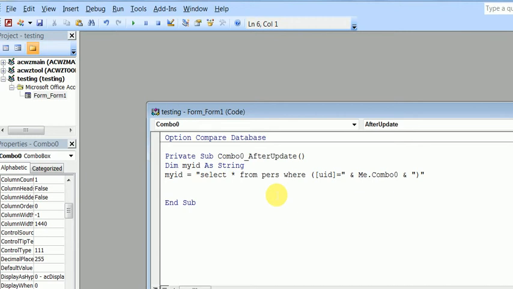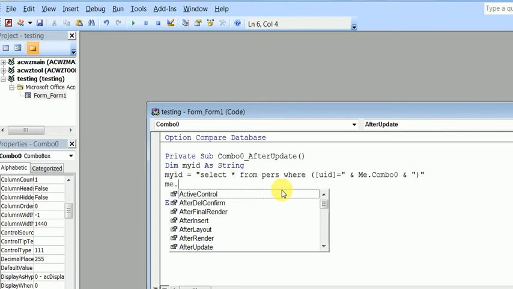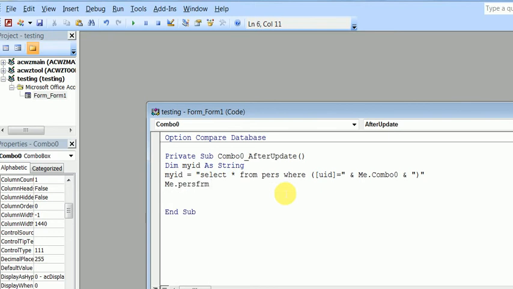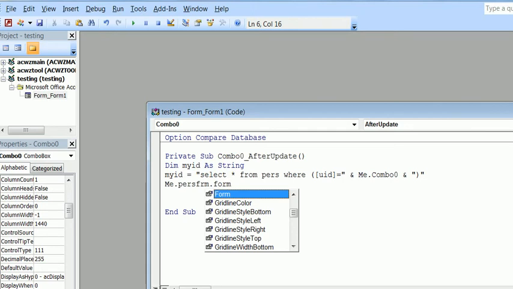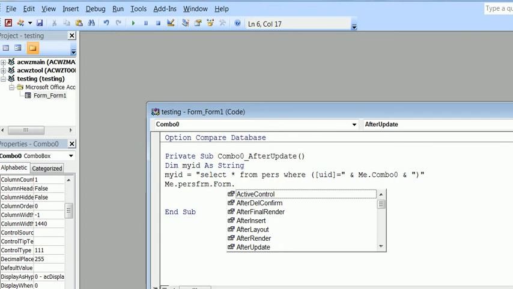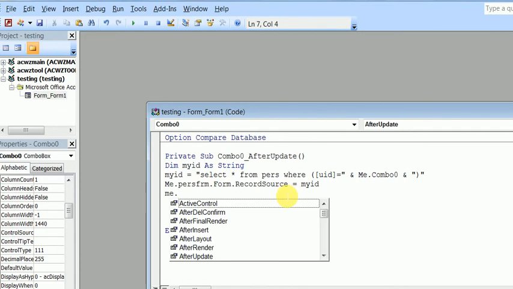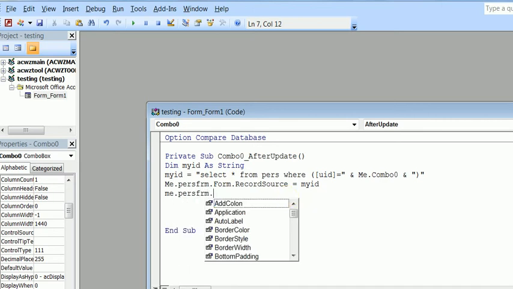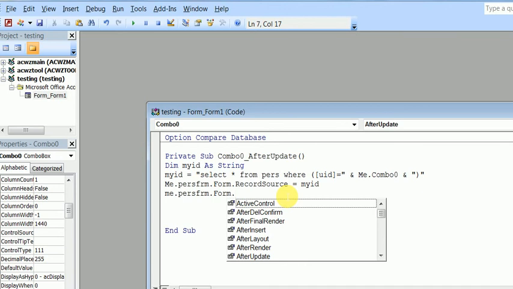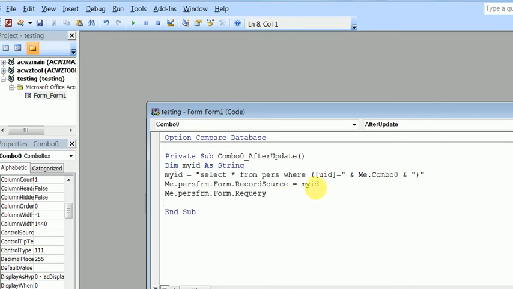So we go to the subform, which is called parse form, dot Form, which is standard, dot RecordSource. That is, the subform will hold the record values from the record source. So the record source will be myID, where the string is filtered here. It is completed. Now to execute the query for this form, parse frm dot Form, the standard statement is Form dot Requery. So it will execute the query, and our code is completed here.